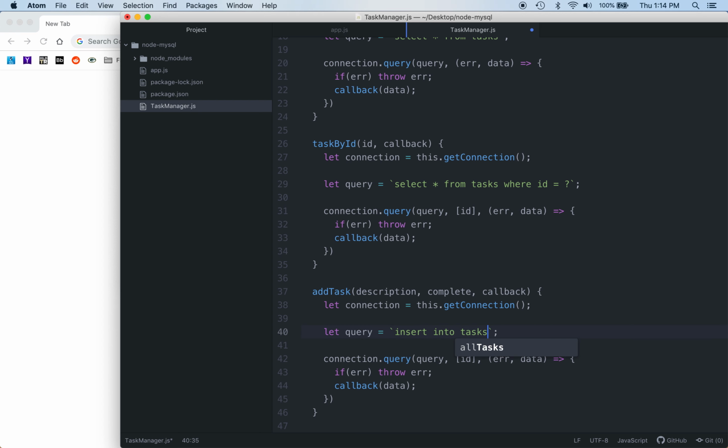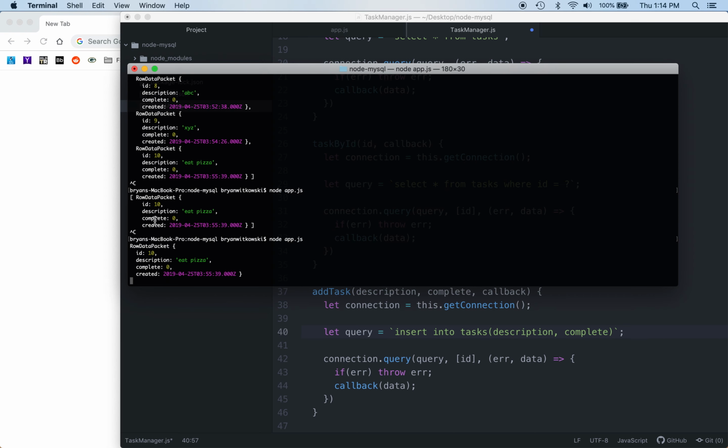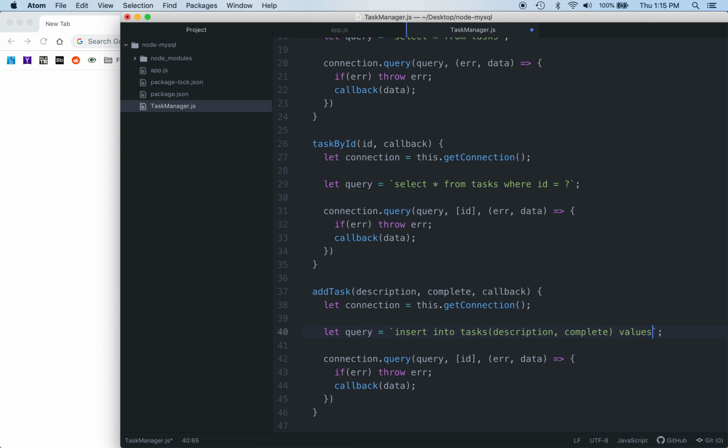Insert into tasks, description and complete, I believe are the two fields. So description and complete. These values, the values being question mark and question mark. Okay, those are two parameters that are going to get passed in. And now I'm going to use those parameters in the array, so the description and complete have to be in the order of where I want them in the question marks. So we're going to pass that data along. Okay, and then we'll execute our query.